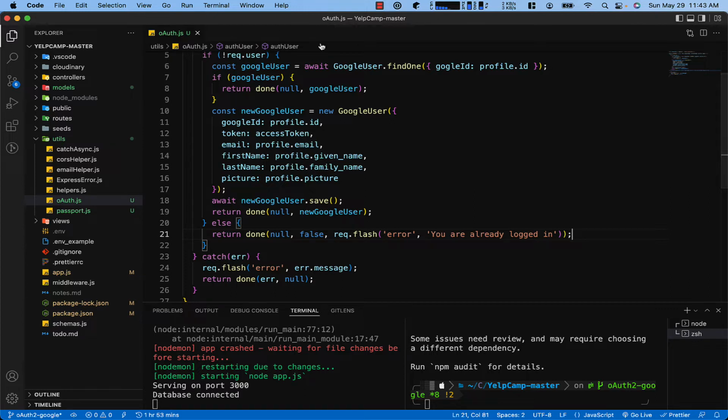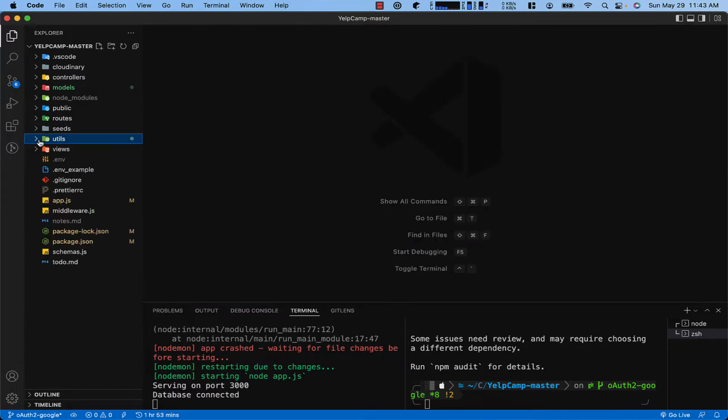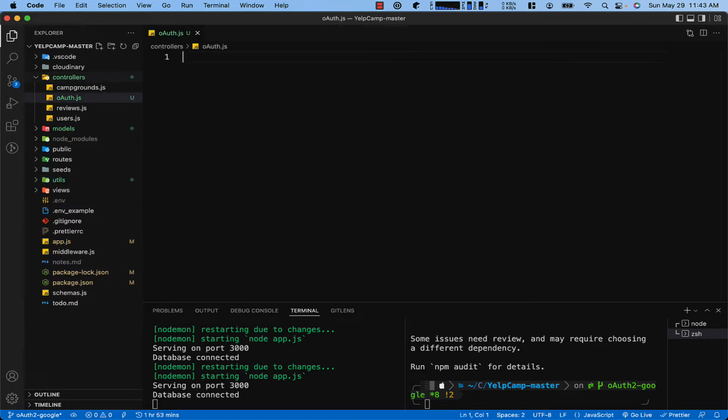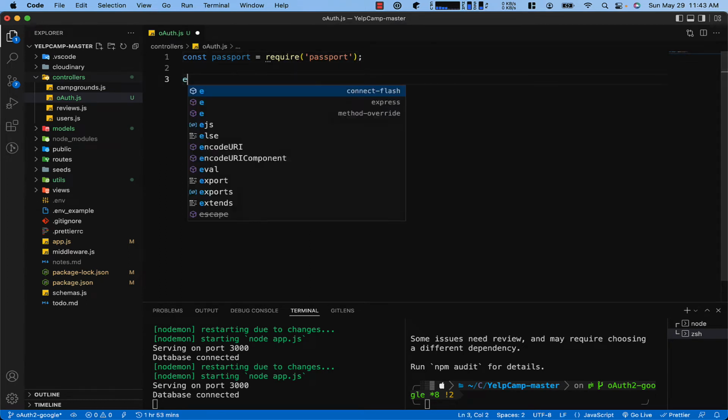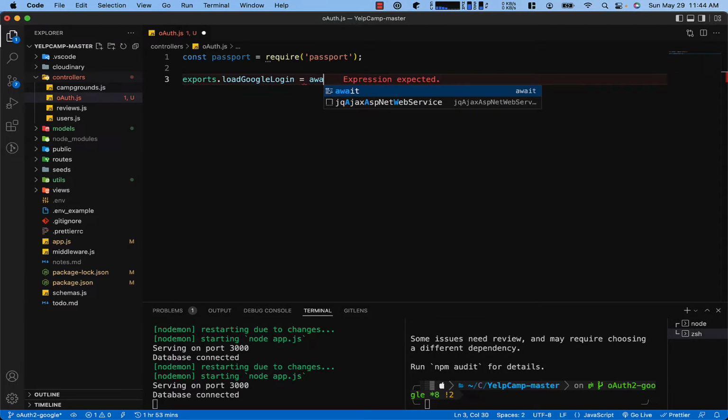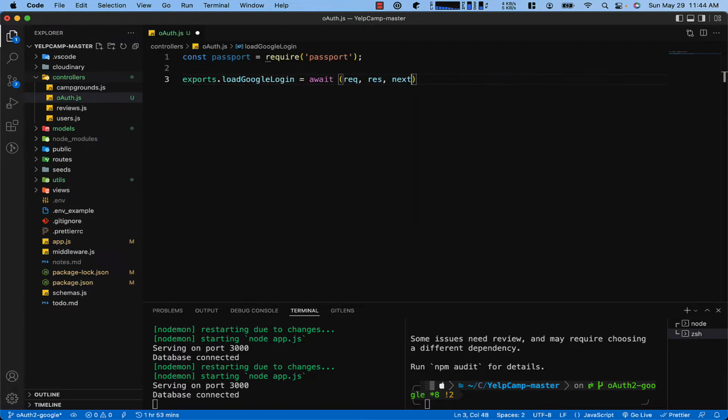So now what we're going to do is close this out. We're going to go into our controllers and create an oAuth file. And here we are going to call in passport. So it's exports Google login equals await. Oh, yeah, never mind. It's async. Don't know why I put a wait there.